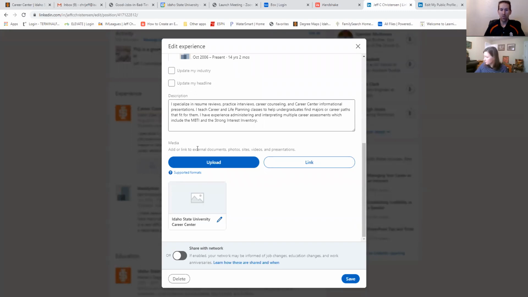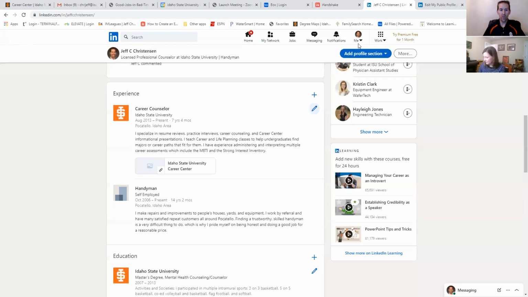But with each one of your experiences, you can add in media. You can link to external documents, photos, sites, videos. So this can become your online portfolio. So if you did build a poster presentation, you can scan that in and upload it. You can link to websites and various things. I've worked with quite a few computer programming students that I've had them link their websites and the video games and things that they've built so that employers can go out and actually see the work that they've done. So each one of these experiences you can expand out and put quite a few different things on there.